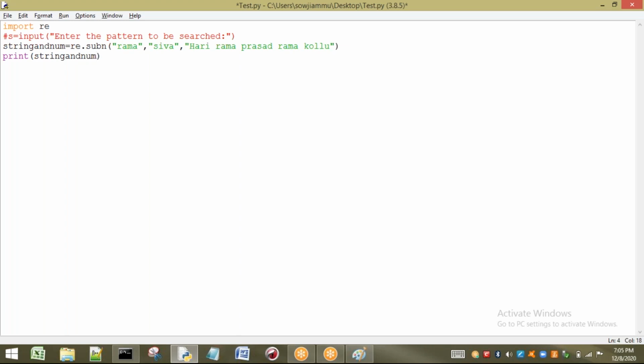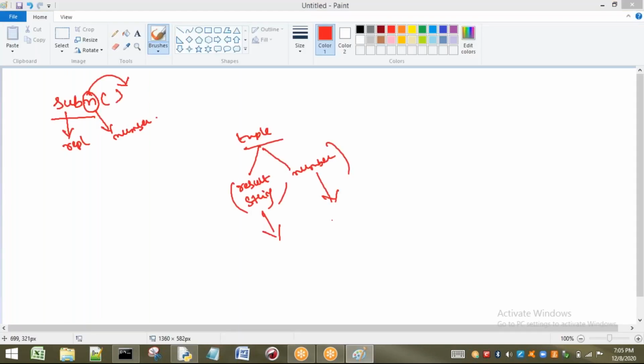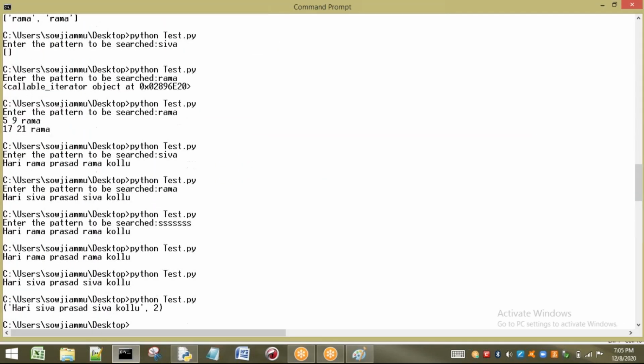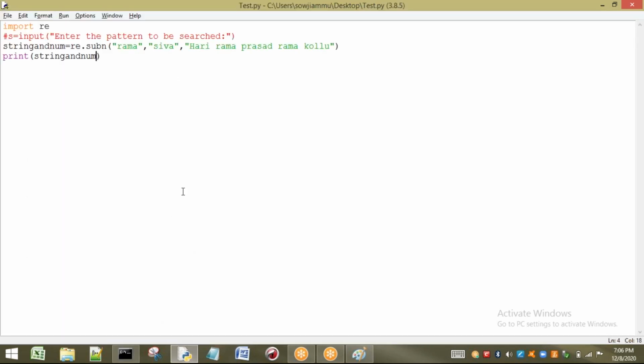If I want to print them individually, I have to use the slice operators. I will show you first. I will execute this. See what it returns: a tuple. The first is the replacement string, the modified string, and then the number of replacements occurred. That means two occurrences: in the place of Rama, Shiva is changed. So if I want to print them individually, what do I have to write?